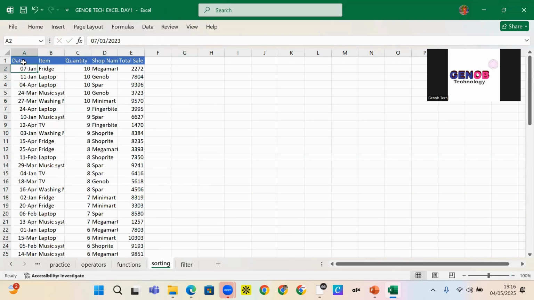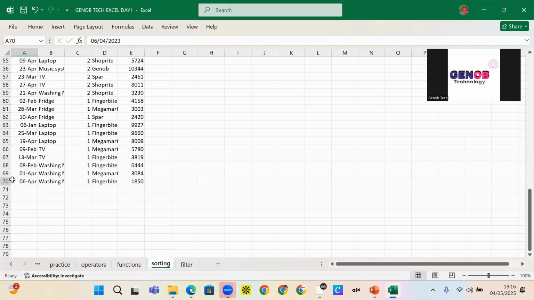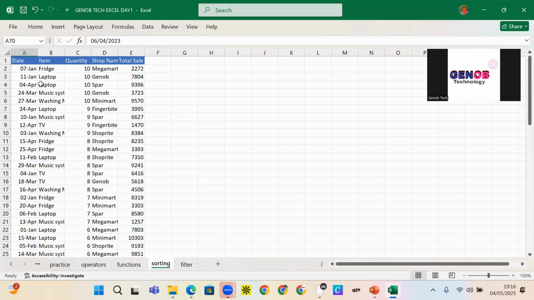So let's take a look at what this data is. The data has 70 rows and 5 columns. You can see the rows and columns, so that's like the data frame. It has date, item, quantity, shop name, and total sale.